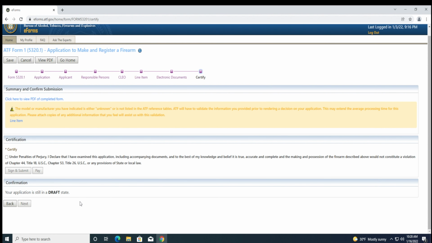If you did select the My Item Description is not in the list, Create New Item on the Line Item page, then you should see a yellow triangle stating that the model or manufacturer that you have indicated is either unknown or is not listed in the ATF reference tables. ATF will have to validate the information that you provided prior to rendering a decision on your application.